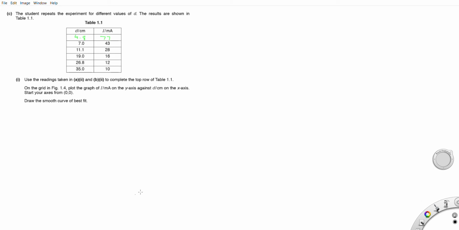So we have a grid here. Plot the graph of I in milliamperes on the y-axis. See students, it is clearly given: current is on the y-axis against D on the x-axis. D is on the x-axis, so there is nothing to be worried about. Let's say I'm having this here. This represents my y-axis and this represents my x-axis. Fine. So this must be my origin.